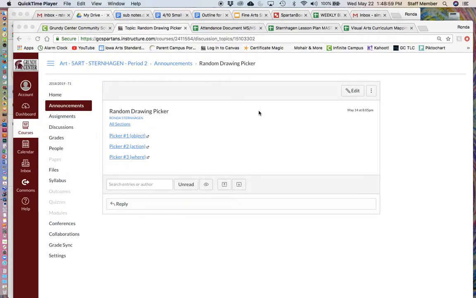Okay, since we enjoyed our random drawing pickers so much, I thought it would be fun for you to each create your own random drawing picker wheels online just the way that I did. So, the way that we're going to start to get us there is to go to Canvas and the announcements and go to the random drawing picker announcement that I had on there for you.